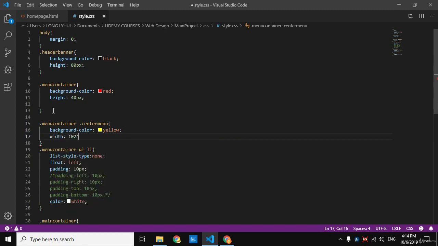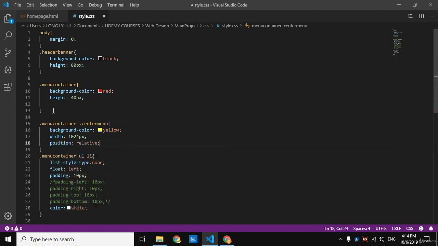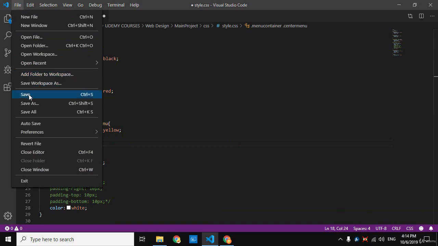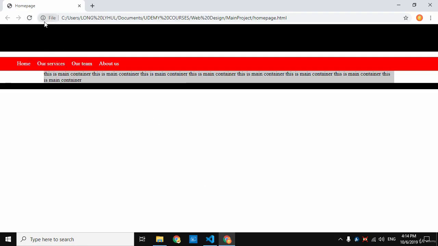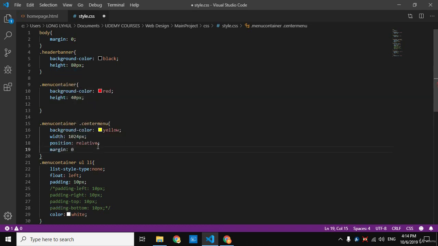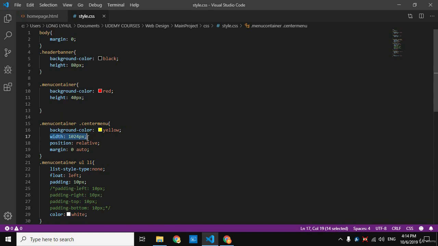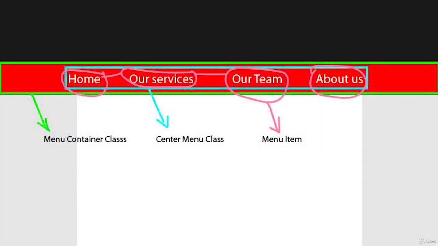I set width to 1024 pixels. Position relative. So, refresh. It doesn't work. Maybe we need to add margin to that layout. So, refresh. It works. We have to set width, position and margin also. If you want the menu items to appear in the center inside the menu container class, you can decrease the width of the center menu class or increase the number of menu items.